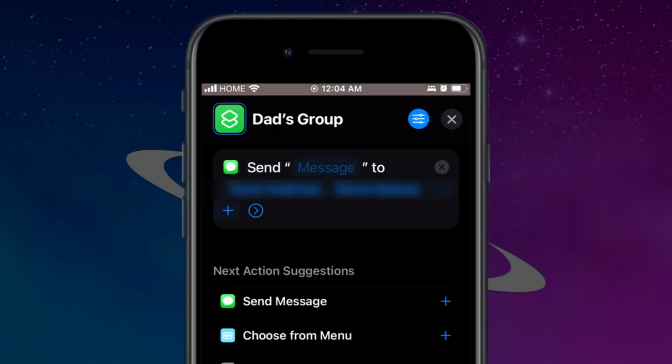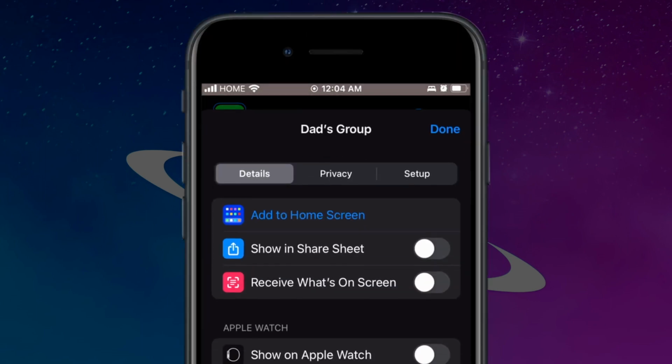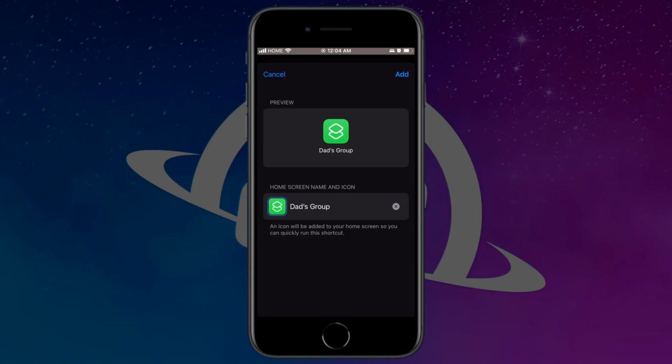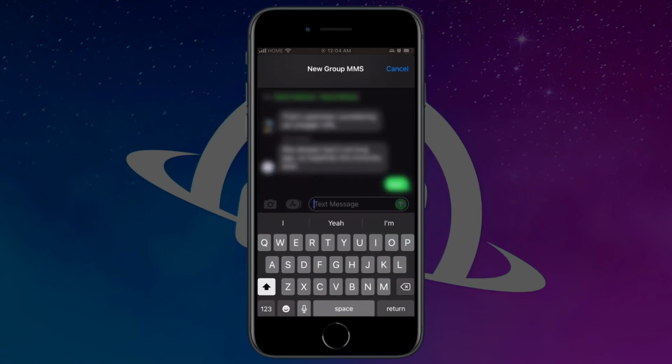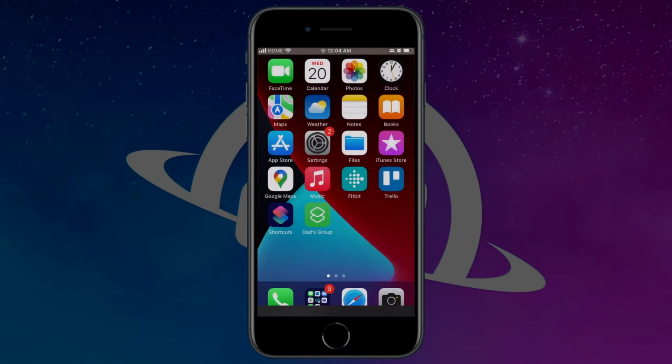Click the settings slider to choose where the shortcut will be used and add to home screen. The shortcut will now be found on the home screen and I can quickly text my friends group. This shortcut is a little basic and half the time I send pictures to my friends instead of texts.